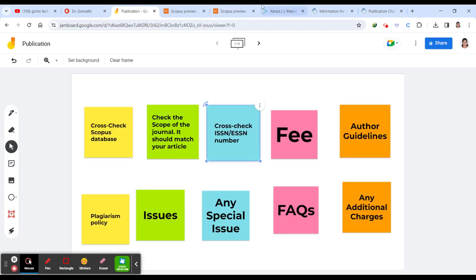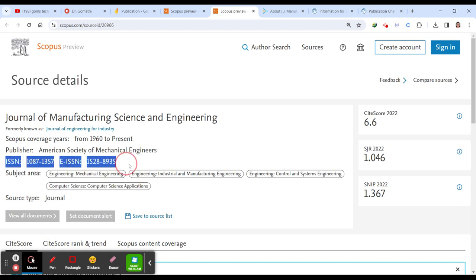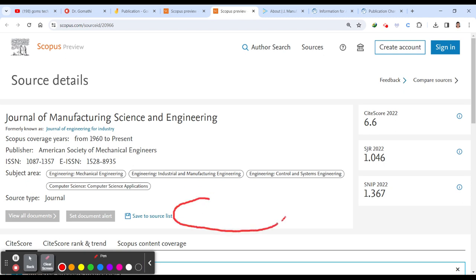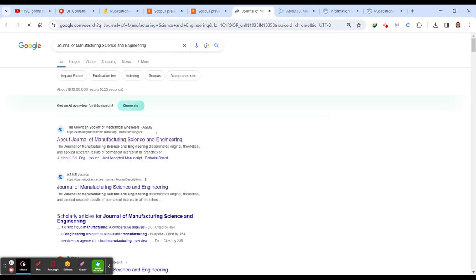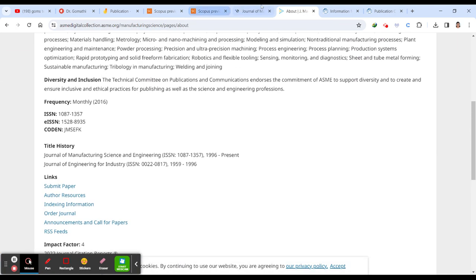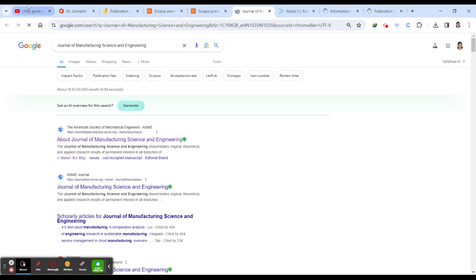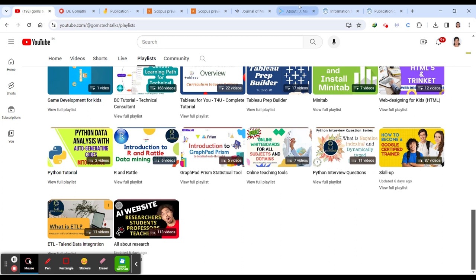Third one, once you have selected, you have to check the ISSN and ESSN number. Every journal has its own unique ISSN and ESSN number. Usually in Scopus, they will be mentioning the journal link as well, but nowadays they are not specifying it here. So of course you have to go and cross check it in the Google search. But what happens sometimes, you may enter into a clone journal list as well. So once you have opened the journal, you have to cross check the ISSN and ESSN number of the journal. I have also discussed how to identify the clone journal in this particular playlist. You can go ahead and watch that.